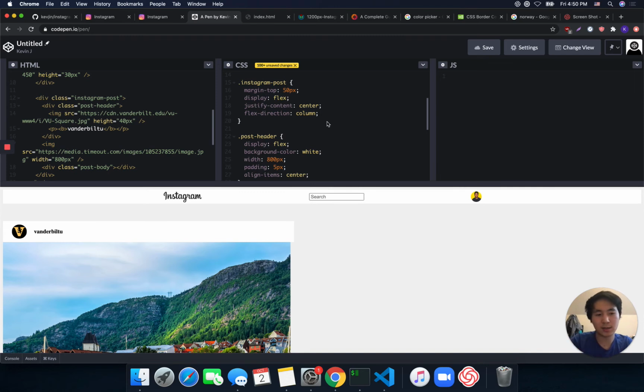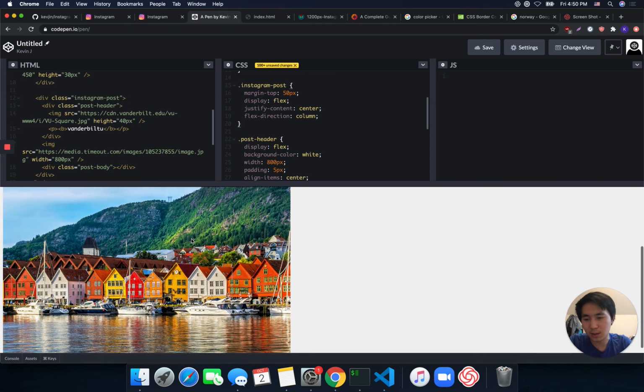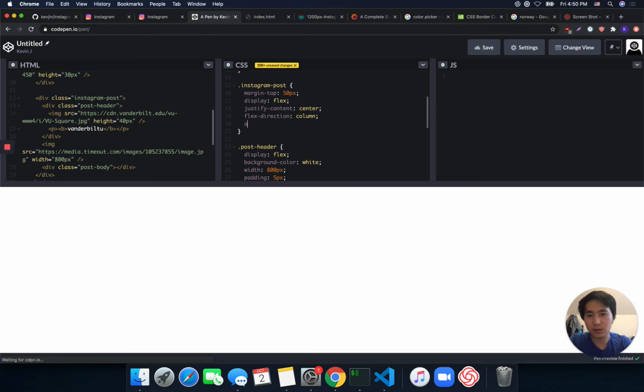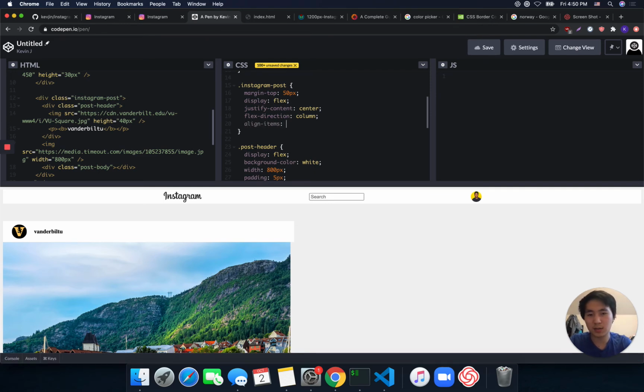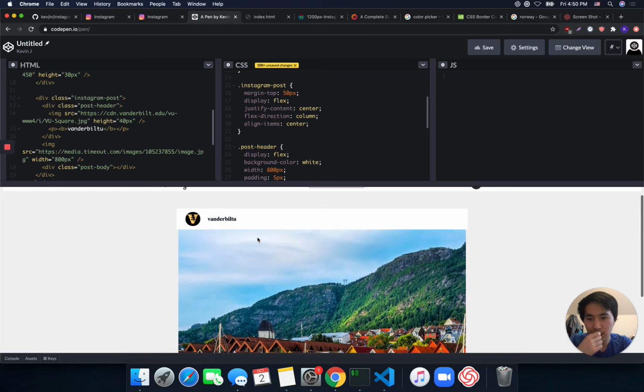Flex direction, basically, it's another Flexbox property, and it's just like its name. It tells you how you want to align items, whether in a row fashion or column fashion, for the child elements inside of this Instagram post div. So we want to align them like a column, and maybe we have to add align items so that it's centered again. Right. So there we have that.